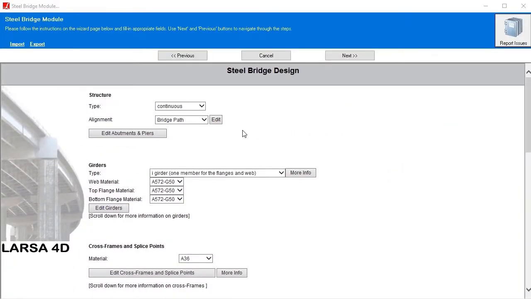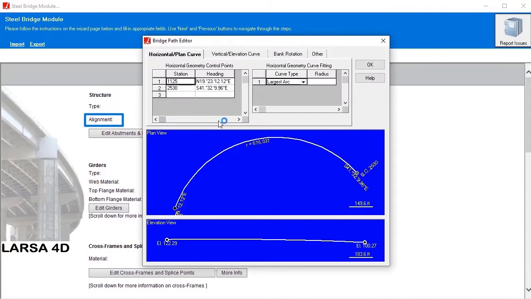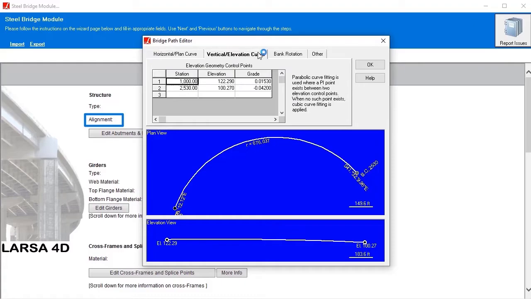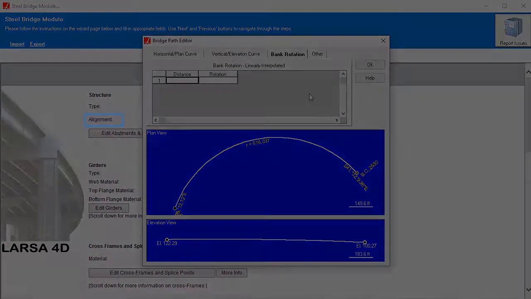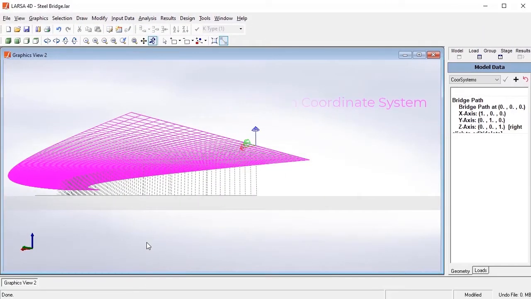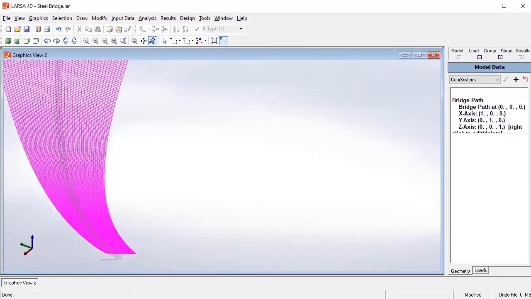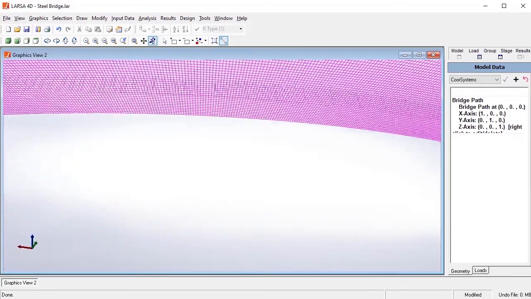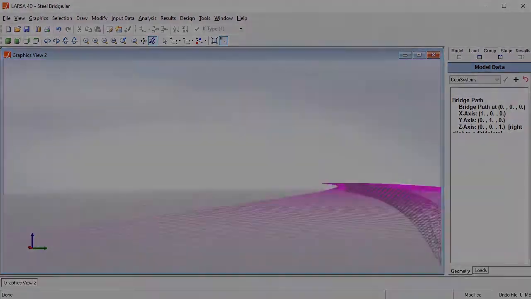Creating a new structure begins by selecting if the structure is simply or continuously supported, and then defining the alignment of the bridge. The bridge alignment is defined with the help of LARSA's unique bridge path editor, which includes separate fields to define horizontal and vertical curvature and bank rotation, which is conveniently entered using surveyor notation. As we can see, the station axis follows the curved geometry of the bridge alignment once the information is entered.